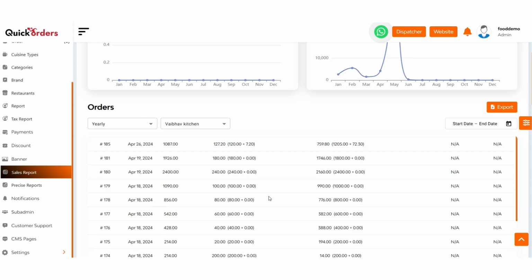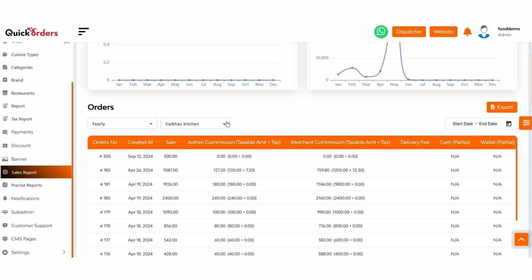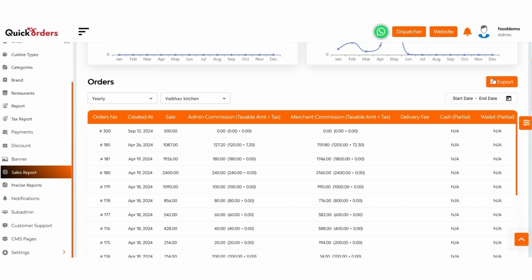And as per the date range, the data will be visible, and it can be exported onto the local system. Just click on export, and this data will automatically be saved to the local system. And then there is the list of categories and subcategories.